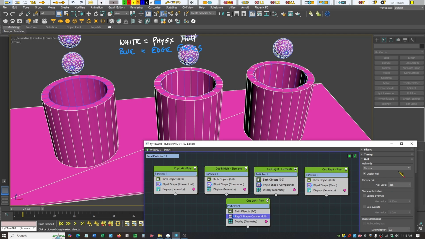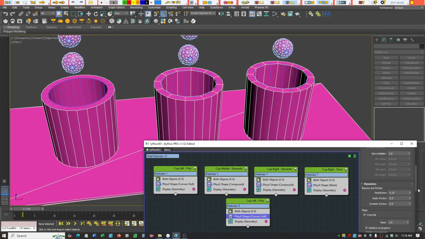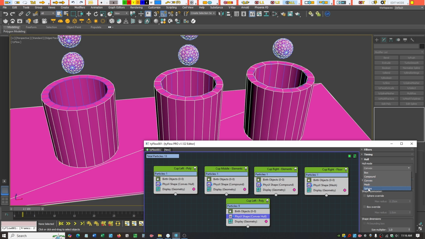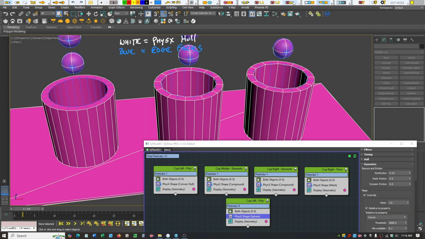But if we wanted to get ideal, let me just hide my writing for a minute. If we wanted to get ideal here, we would actually select sphere and make sure that it's right, fit, right? Because the sphere is best for sphere, period.